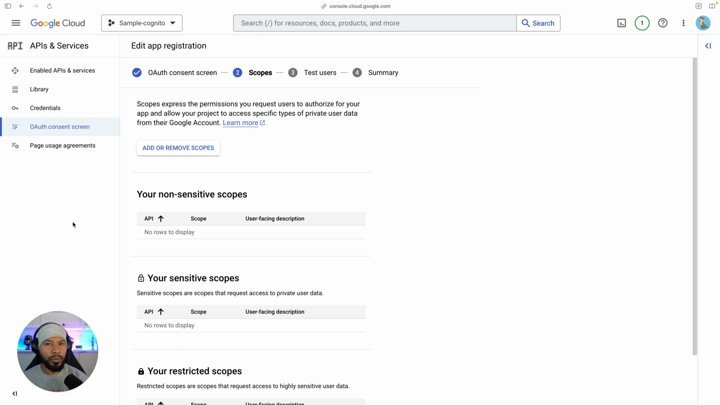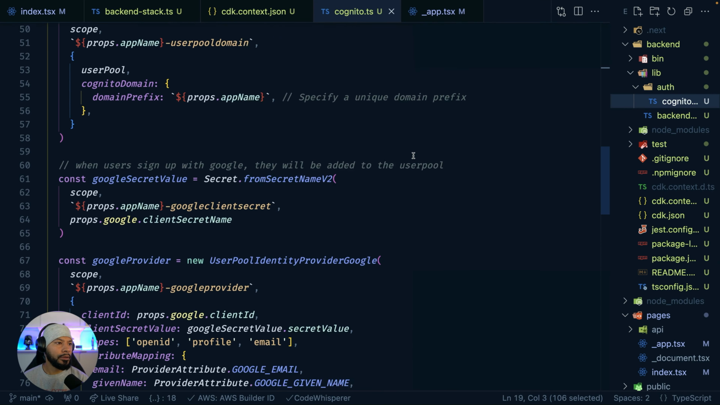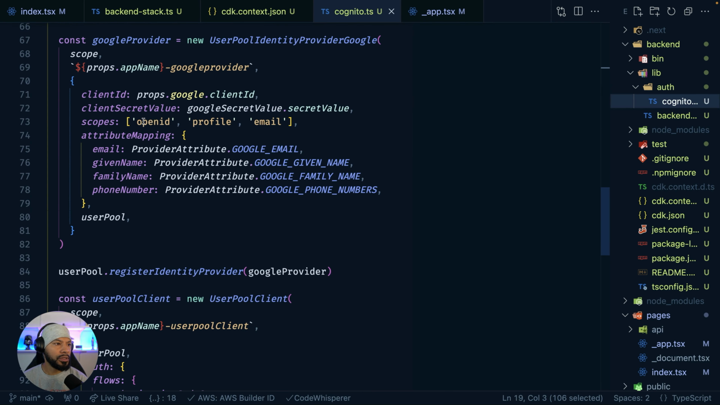The next screen is going to be what scopes, meaning what data points are we trying to access within Google once they authenticate? What information does it want to give back to us? So I can say add or remove scopes. And if I look back into my backend stack, it looks like the ones that we were asking for are OpenID, profile, and email. So I want to make sure that these are given to us. And then with OpenID and the profile, it'll automatically give us this information right here, which is how Google needs to map that back to Cognito.